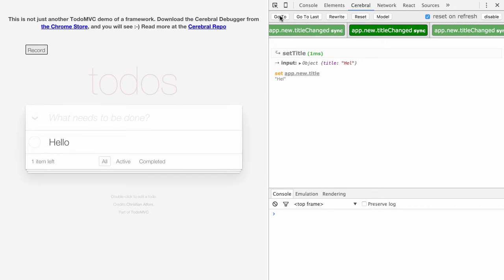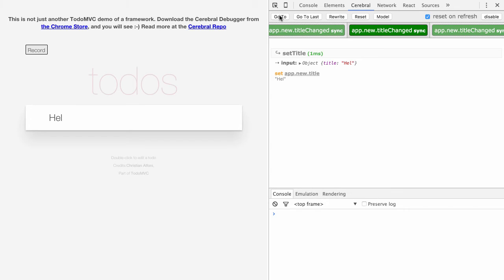By clicking the Go To button, you reproduce the state of your application at the specified signal. As you can see, now my added to-do is gone, and I see the input I had typed up to this point. When you move back in time, your application is locked. Any signals you produce will be ignored.